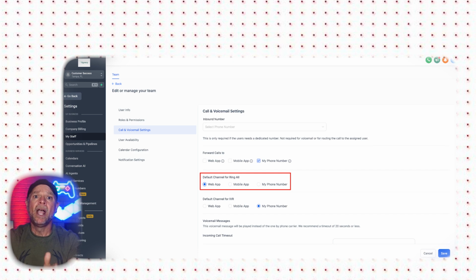And just like that, we've set up GoHighLevel's multi-ring feature. The next time an incoming call comes through, all the assigned users will get notified and the first one to pick up will get the call. This feature ensures that no lead goes unnoticed, providing fast responses and improving the overall experience.